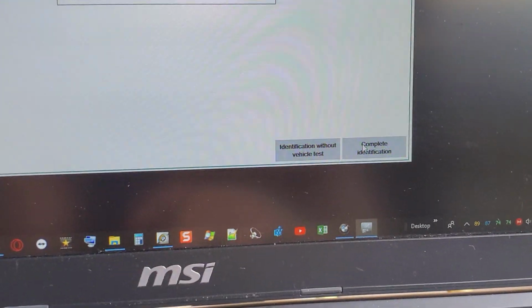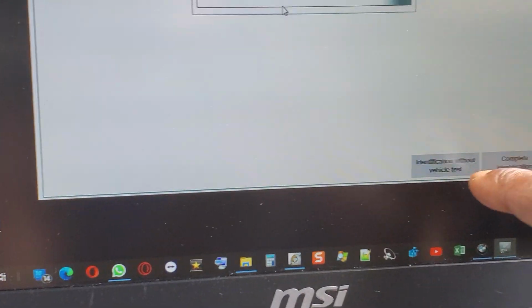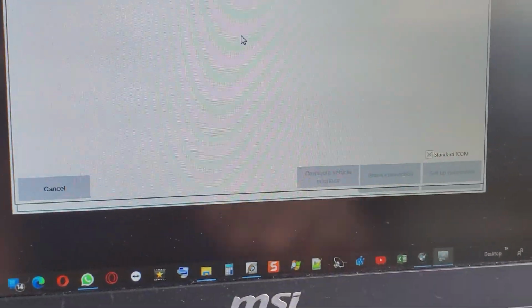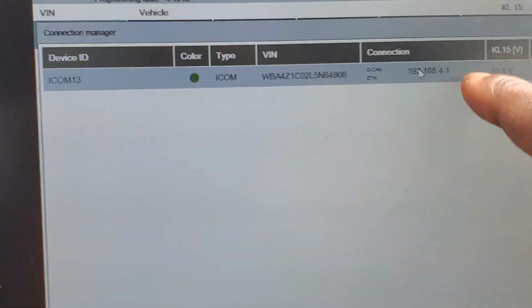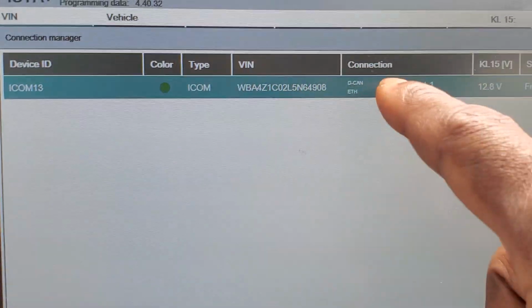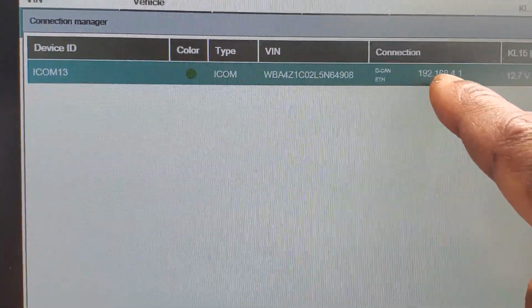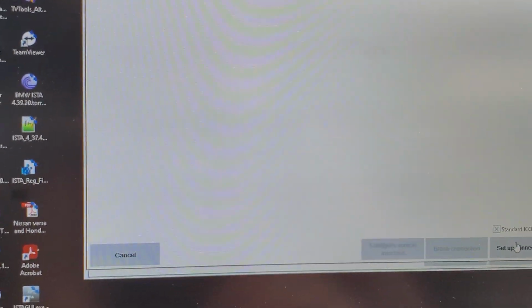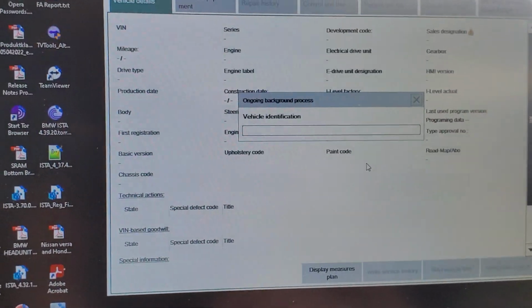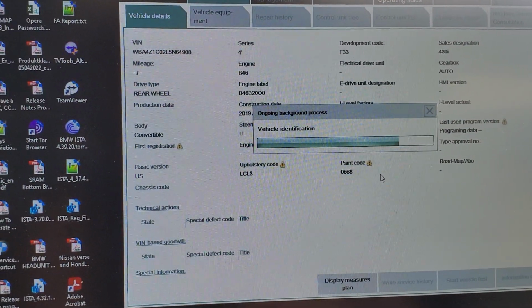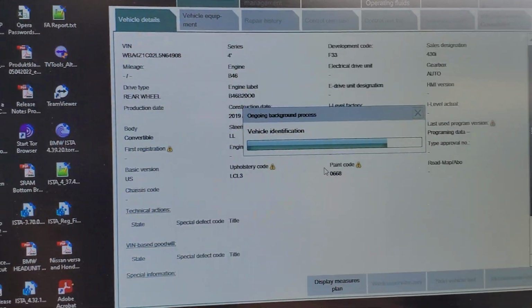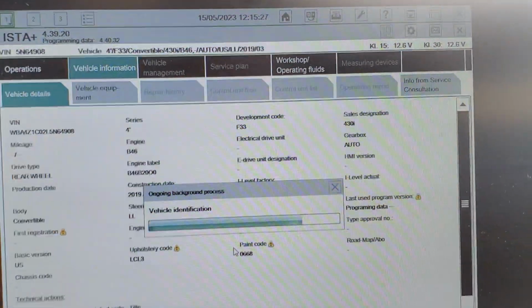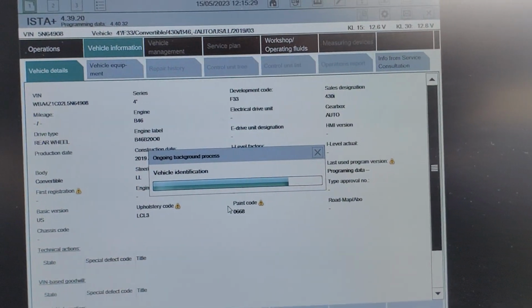Complete identification with vehicle test. You also have another option to identify the vehicle without vehicle test. And this is the IP address that is defaulted in the ICOM firmware, 192. This is the current network path to program the car over, especially the KFAS, the TRSDC, the AD unit, the DME, and also ICAM 4. Alright, we pause the video for now.